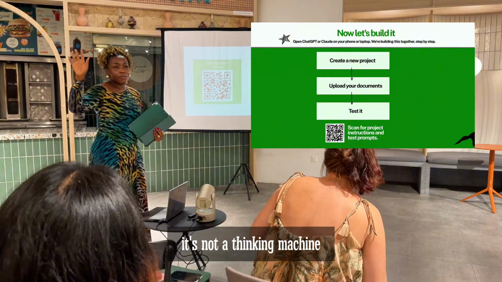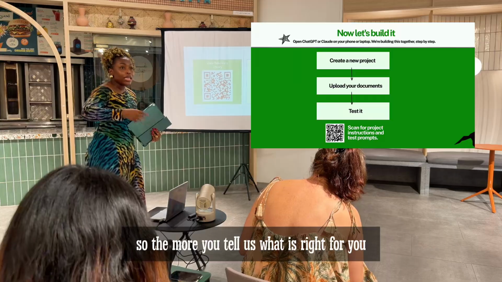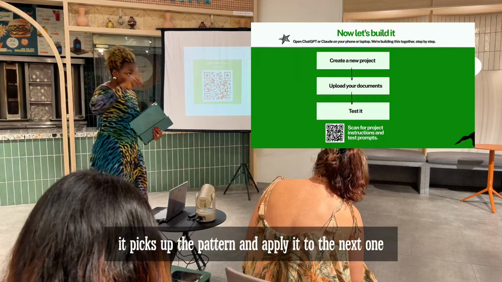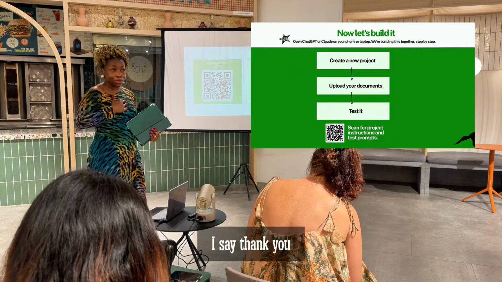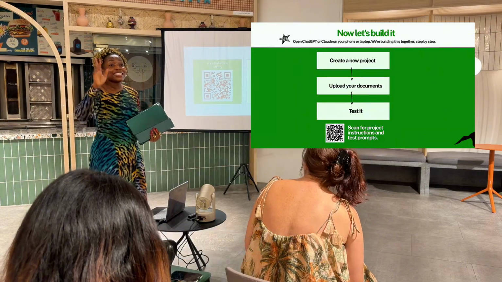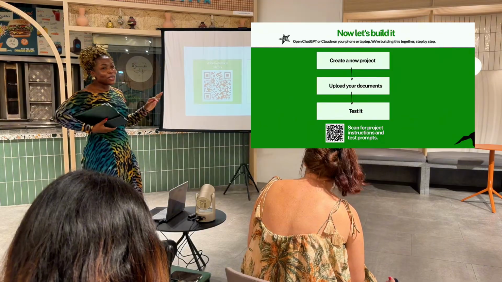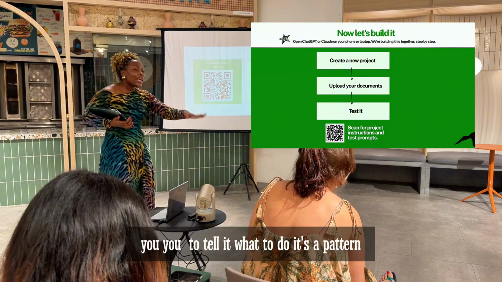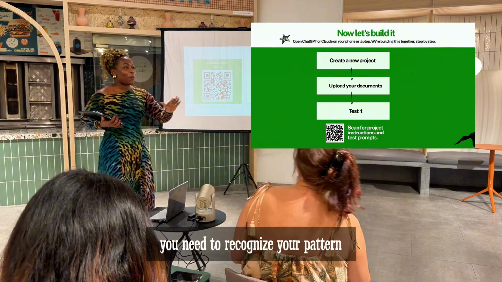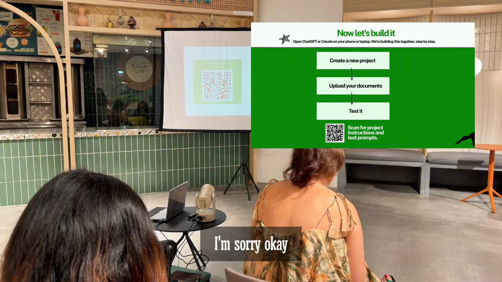Don't forget, it's not a thinking machine, it's a pattern machine. The more you tell it what is right for you, the more it picks up the pattern and applies it to the next one. I know you guys don't say thank you, but I say thank you. When it gives you something that is right, say thank you. I can also be insulting if I want to be. Are you thinking well today? You have to tell it what to do. It's a pattern, and you need to recognize your pattern. It's important.